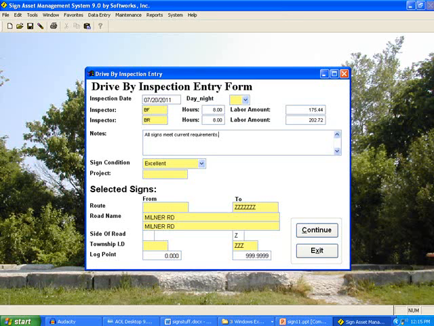Drive-by sign inspections can be entered by using the Drive-by Inspection form. This form will update the memo of all sign records within the selected area with the date of the drive-by inspection. One inspection record will be created to record the labor time for the drive-by inspections.